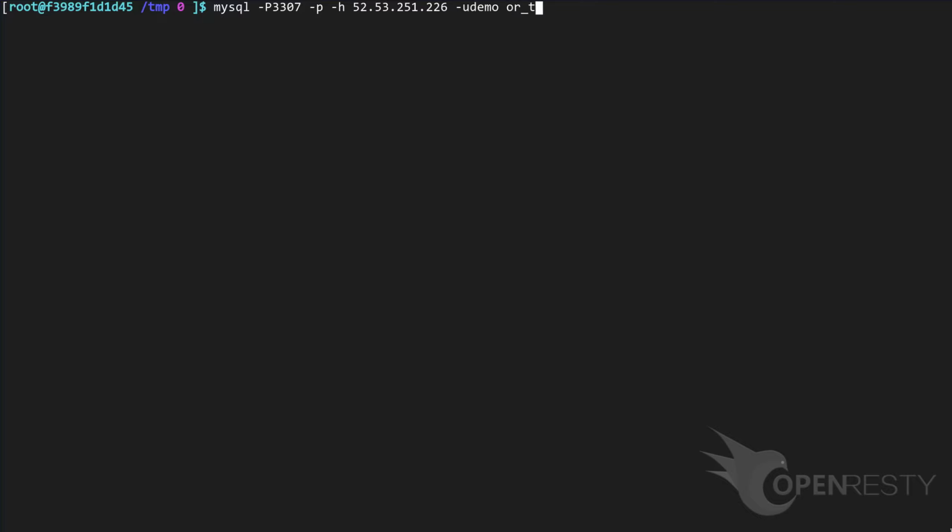Now give the user and database names and execute the select command. Type the password. It works as expected. The server is accessible, just like accessing the backend server directly. It is what I would like to demonstrate today.